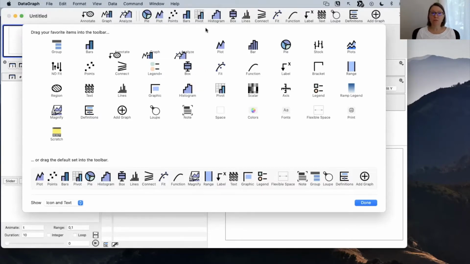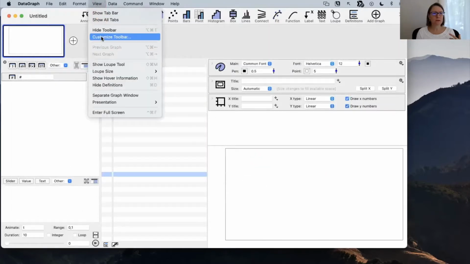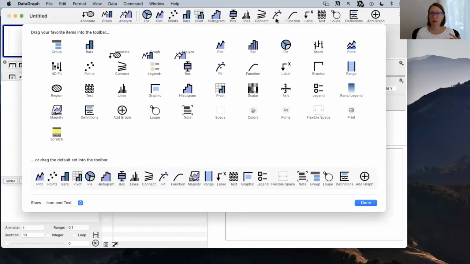And you can also remove things from the toolbar. So if you decide that, I don't know, I'm not doing any curve fitting anytime soon, you should be able to click this and remove it. Let me reload this again. There we go: View, Customize Toolbar. I can click on the icon from the toolbar and drag it, and then it disappears.